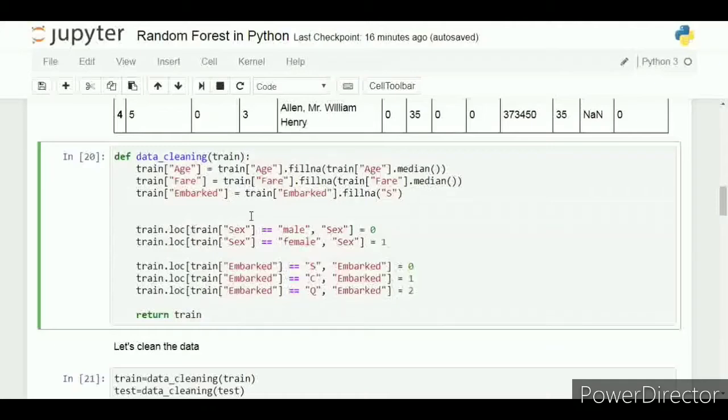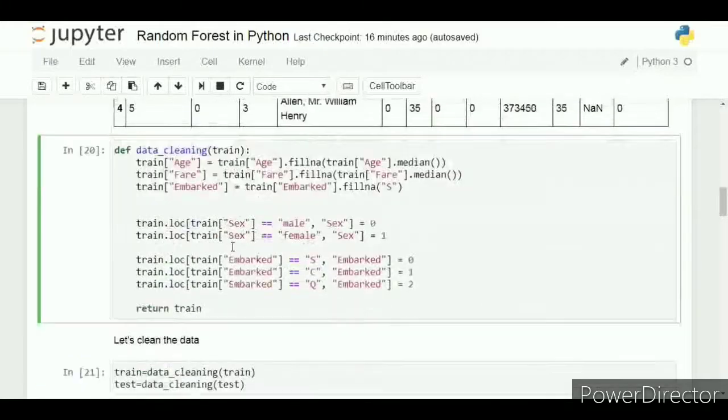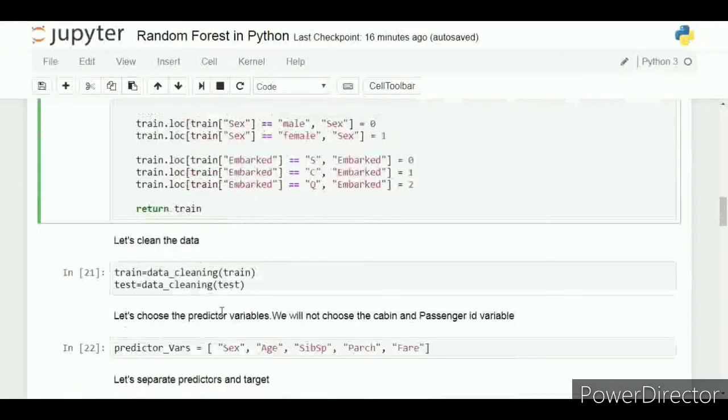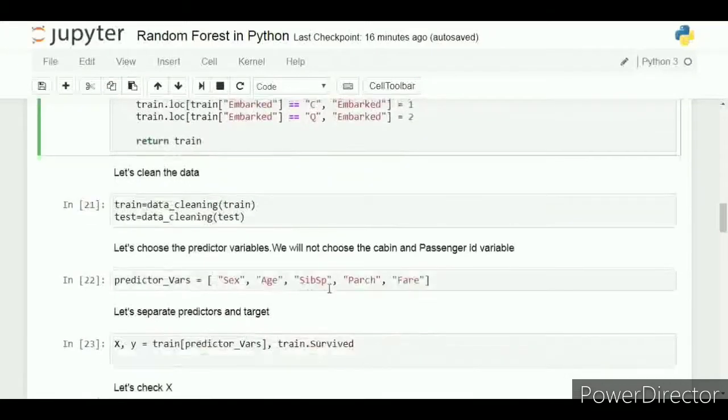So we have done a little bit of cleaning of this data set, and now we are using this function data_cleaning, giving the training data set object in the function, and then the testing data set in this function. And now we have the clean data in the objects train and test. We are choosing some variables like sex, age, siblings, parent children, and fare for simplicity purposes. And we have predictor vars now.